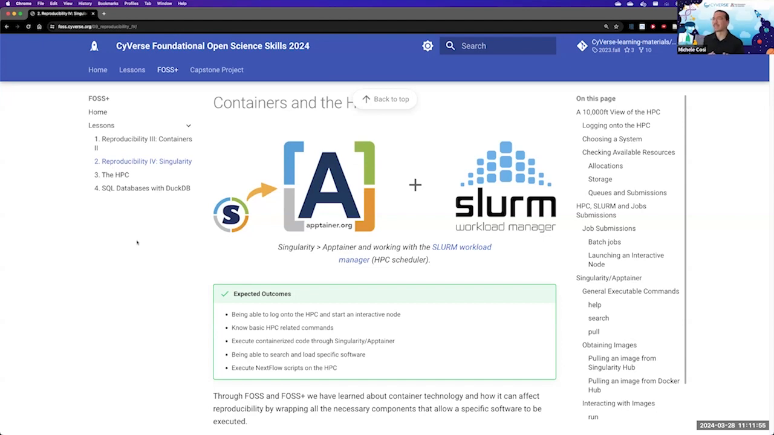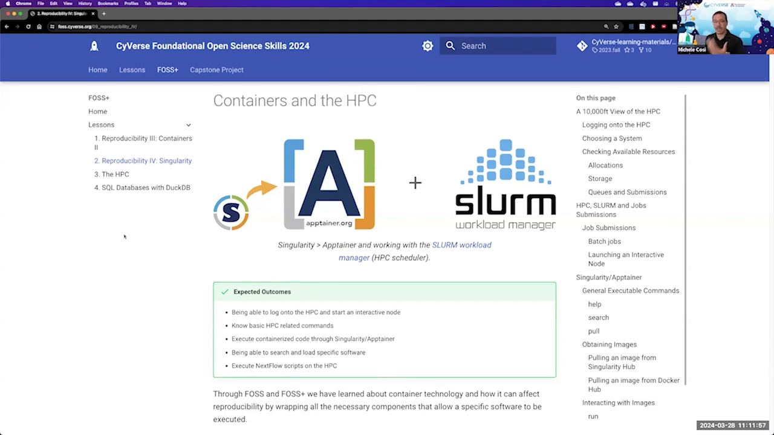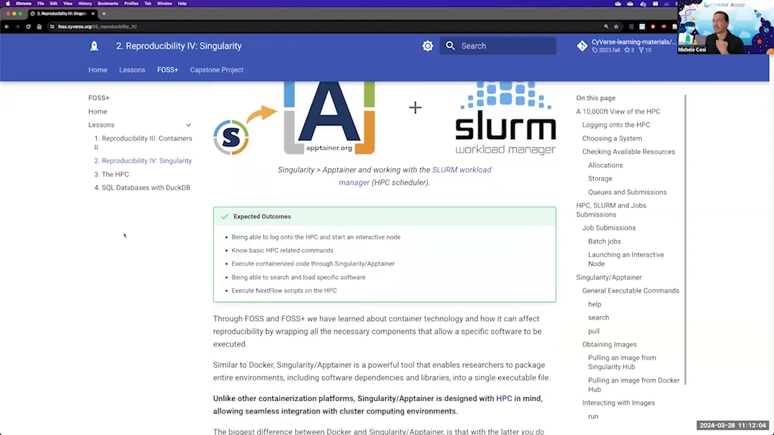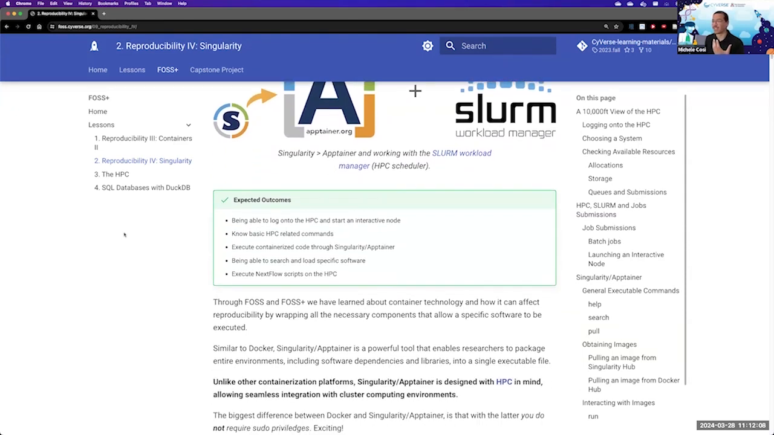But how do we do that? Before we jump into Apptainer Singularity, I'm going to talk a little bit about the HPC and how trying to understand the HPC could be challenging.